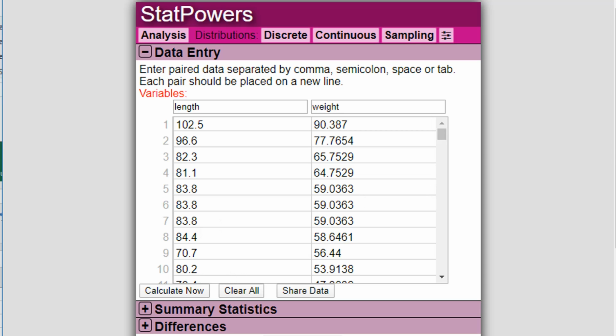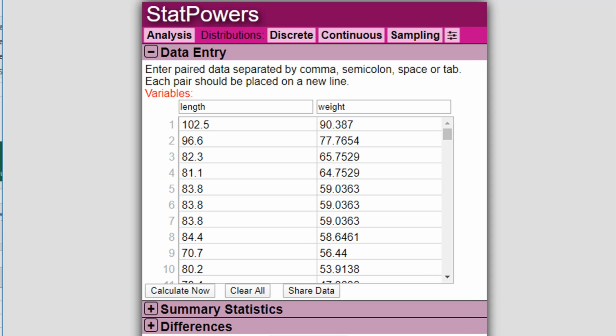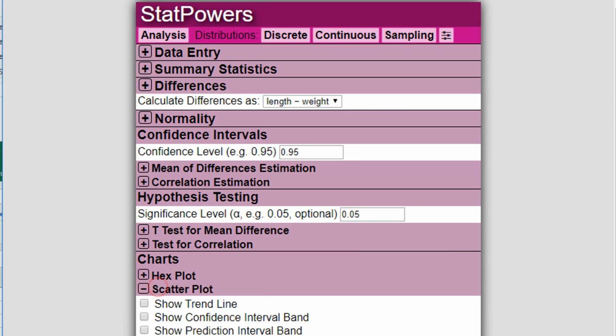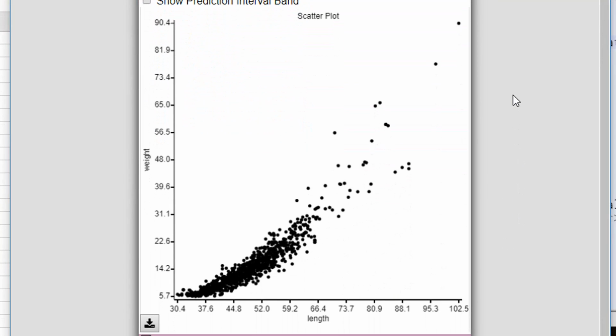So what I want to look at here, I'm going to look at a couple of the same things. I'm going to look at the scatter plot first, and then compare that to the hex bin plot. So I'm going to close the data entry and open up the scatter plot. So here you can see that there's a different kind of a shape to this data. It actually looks like it's got a bit of a curve to it.